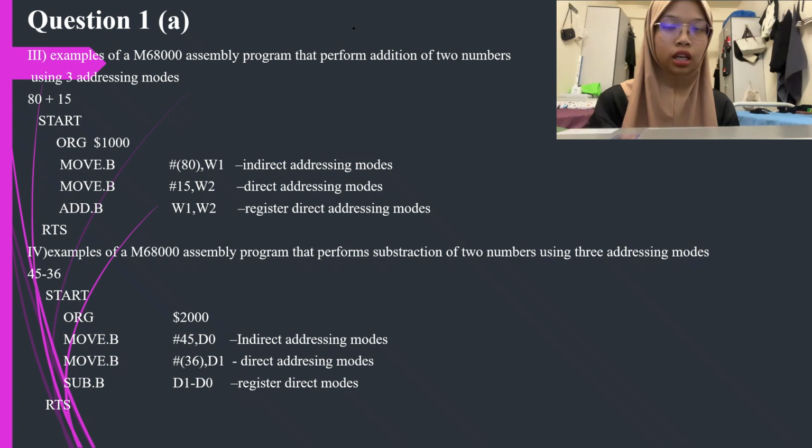Question 1A. Question number 3. Example of an M68K assembly program that performs addition of two numbers using three addressing modes. The equation for this program is 18 plus 15. It starts with start $1000. The first instruction is move.byte #18 to D1. The instruction is in immediate addressing mode.